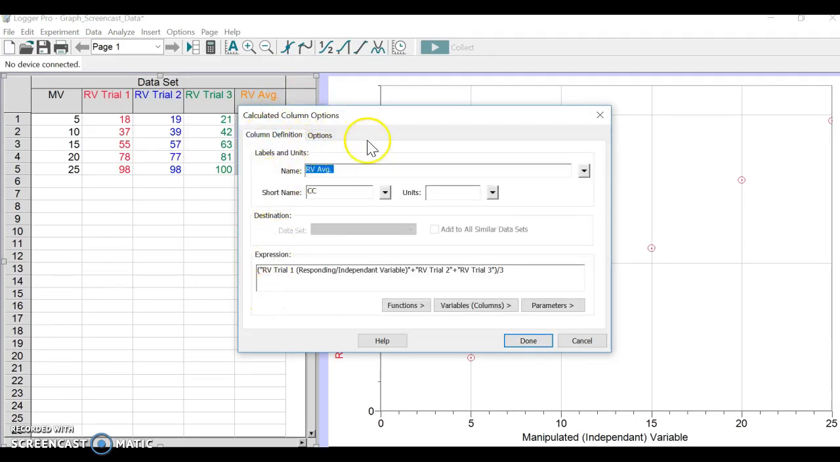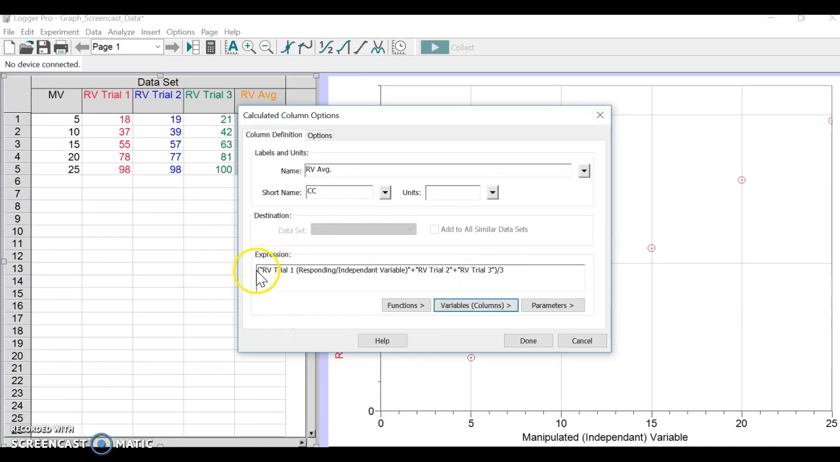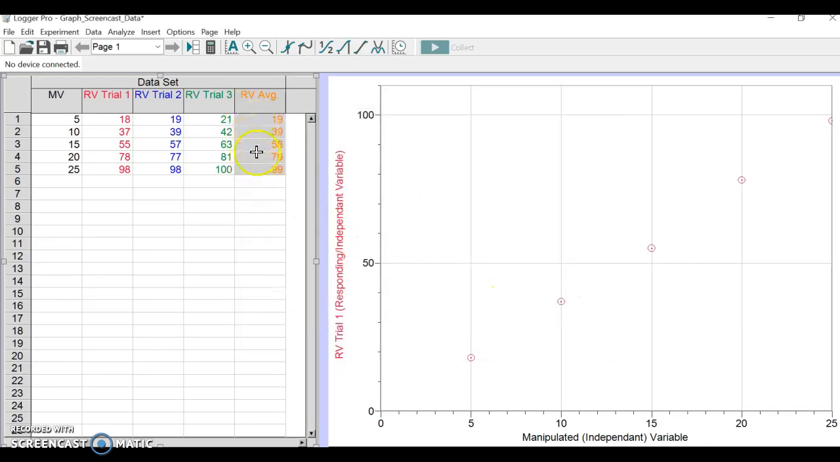So when I added that column, this window popped up where I named my column up here. You can also add units. This data is generic, so it doesn't have any units. And then here I made my expression. This was the first trial of data plus the second trial of data plus the third trial of data. You get those by choosing this pull-down menu here. Of course, I'm averaging, so I added those three numbers up. I put some parentheses around it because I want all of that to be my numerator. And then I divided by 3. And then I got this data.